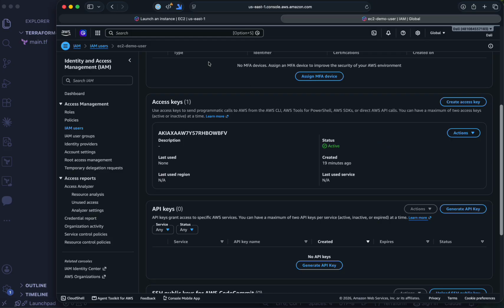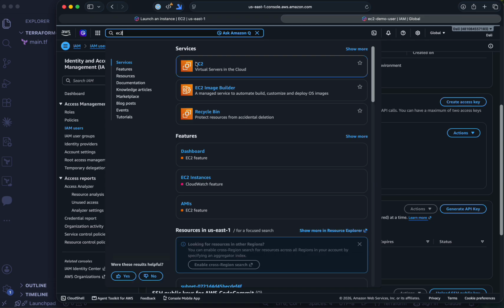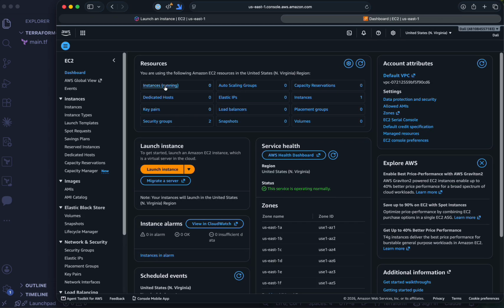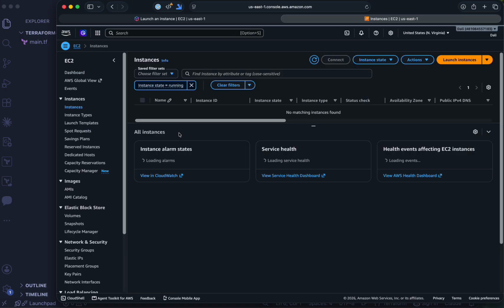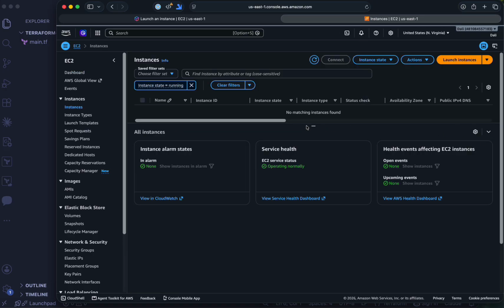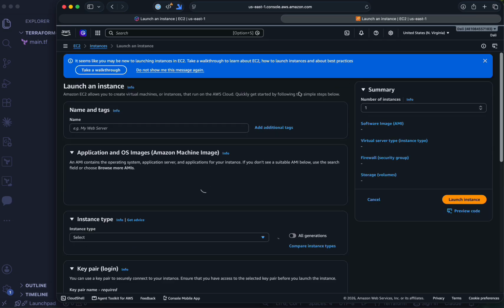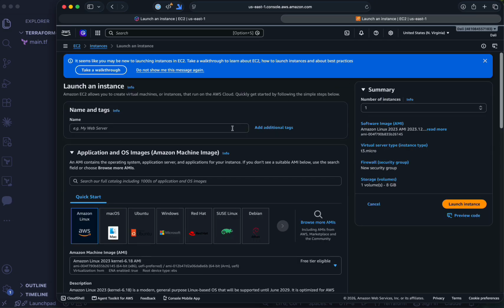Before we create an EC2 instance with Terraform, let's create one manually. I want you to understand what Terraform will automate for us in just a few minutes. For this demo, we won't go through every configuration option. Our goal is simply to launch an instance and identify the information we'll need later in our Terraform configuration.